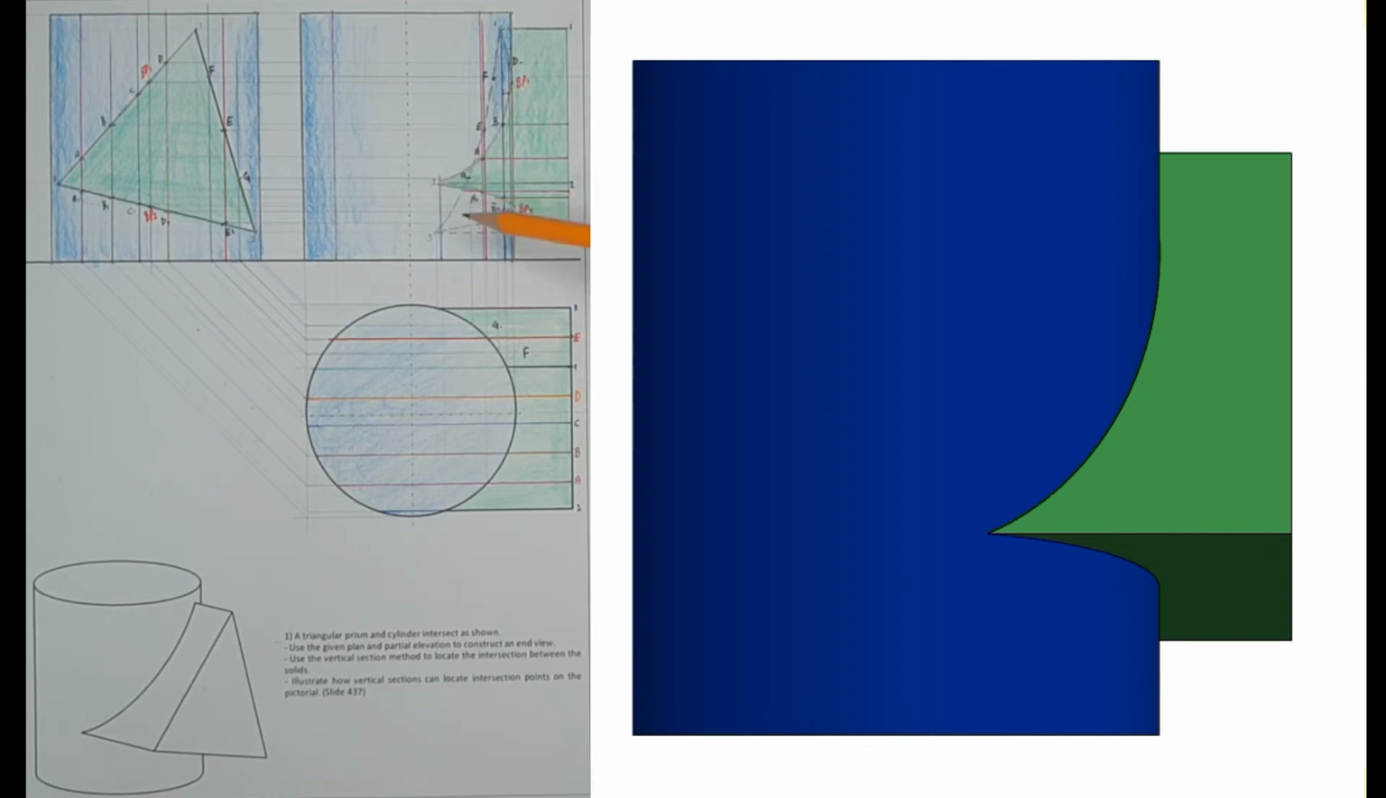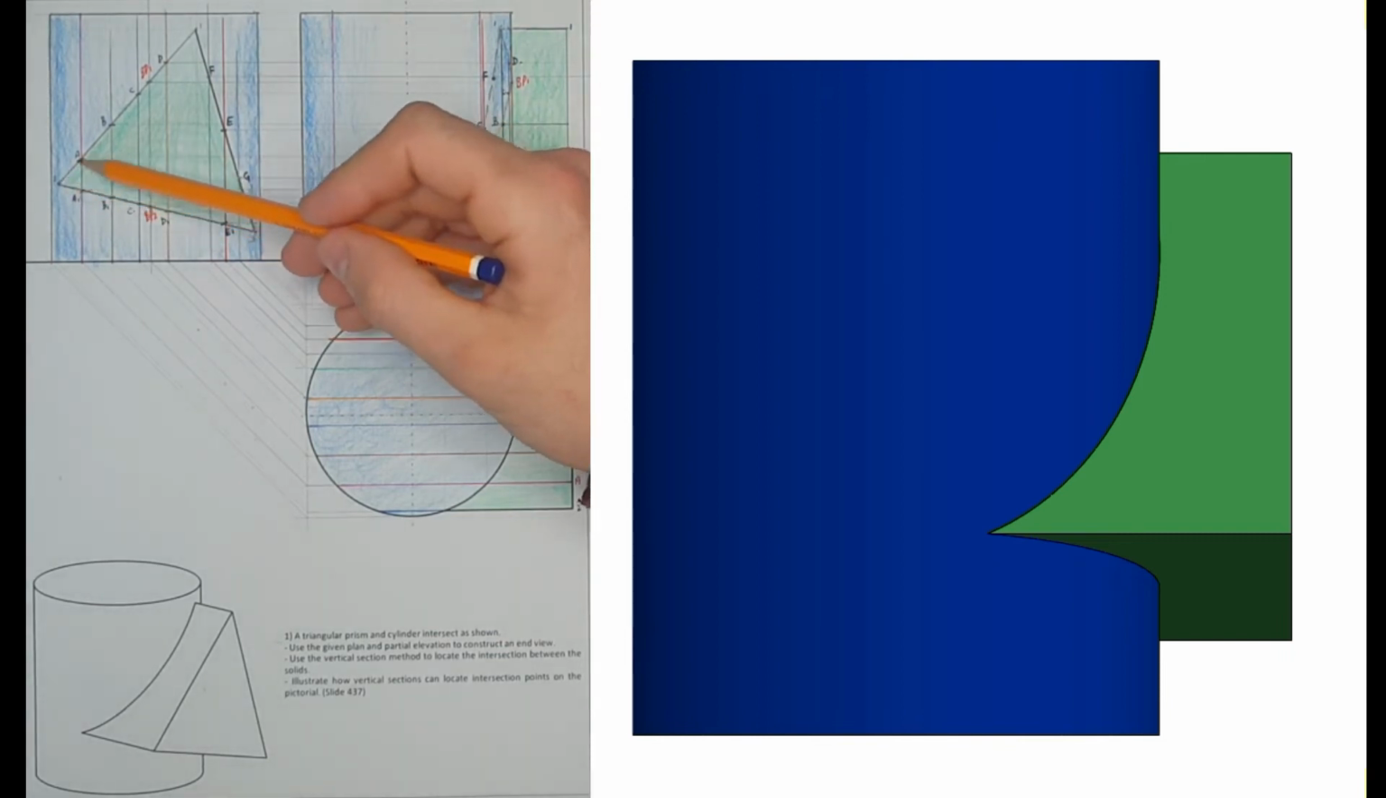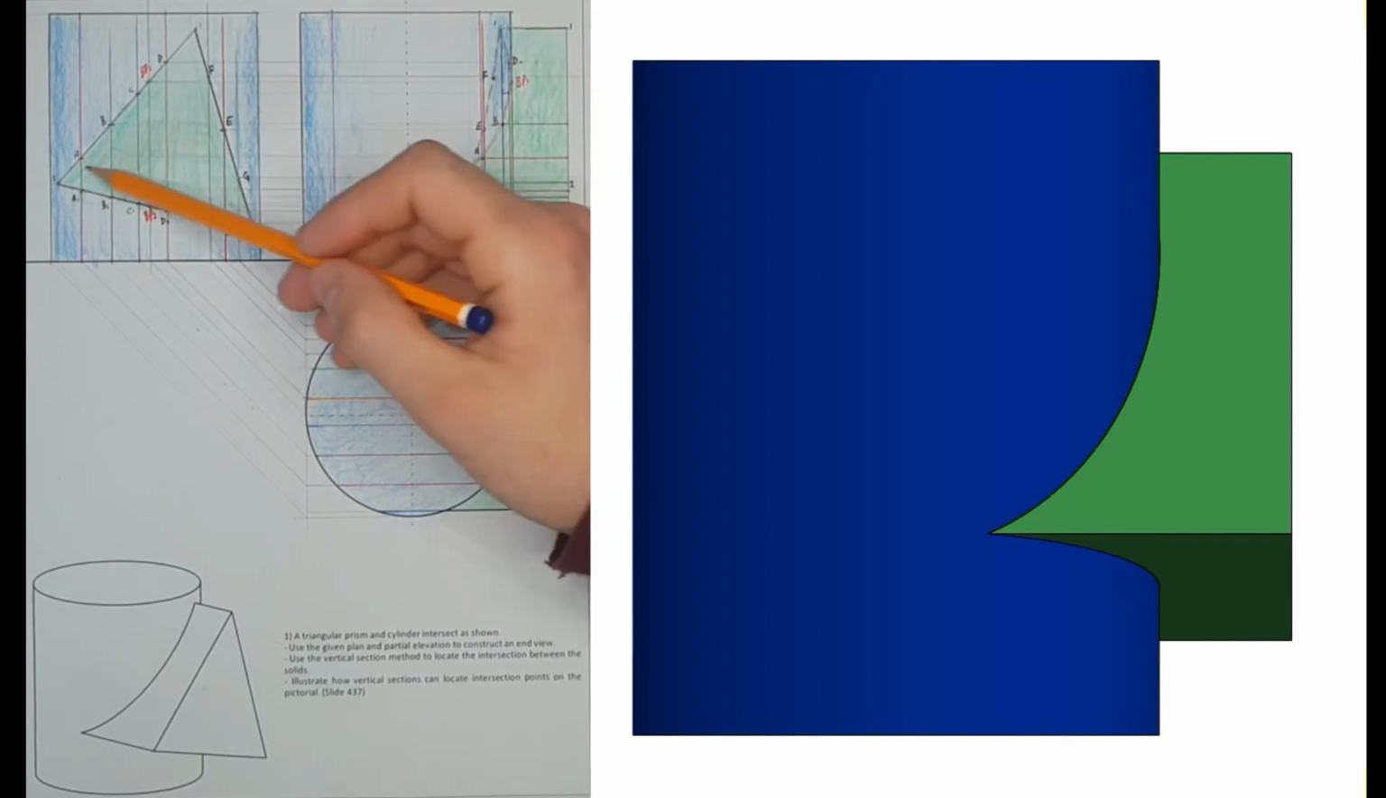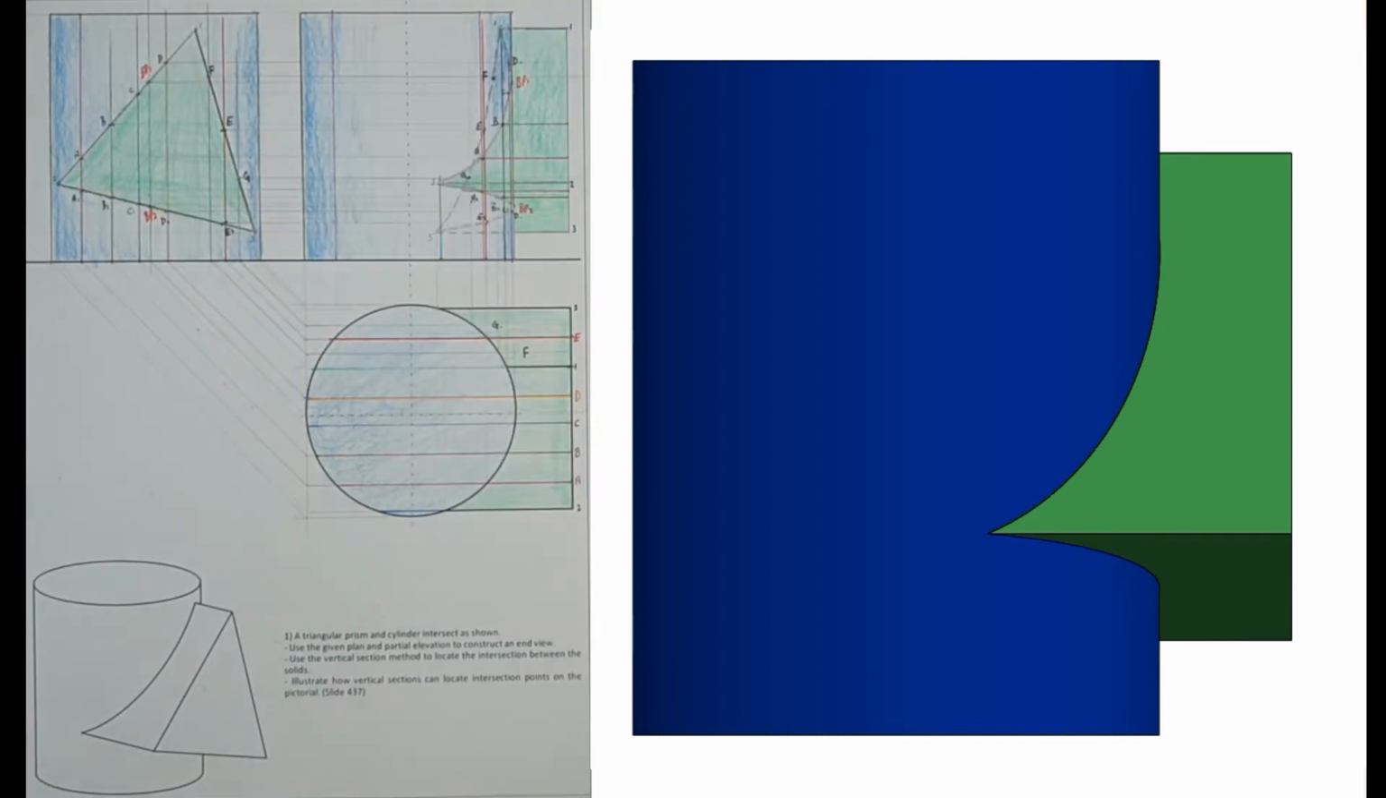So a range of vertical sections, quite a few of them used this time. 1, 2, 3, 4, 5, 6, 7, 8, 9. 9 vertical sections there in total used. Or you could argue that there's actually 11 also, between number 3 and 2 there. 9/11 vertical sections used to find a range of points along the profile of intersection of this triangular prism into the cylinder as shown. One final question to do in our vertical sections method.